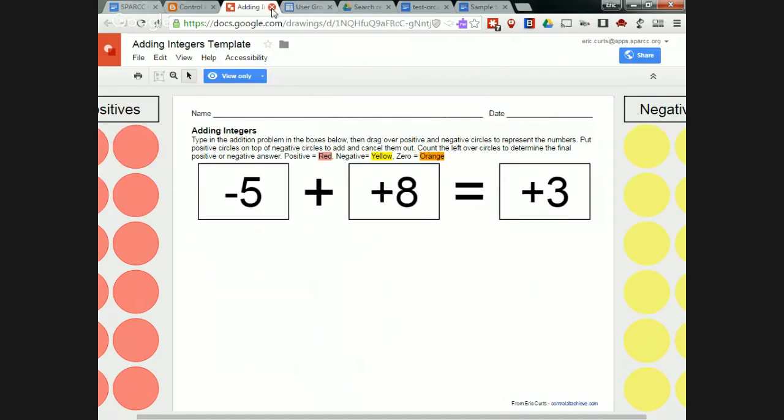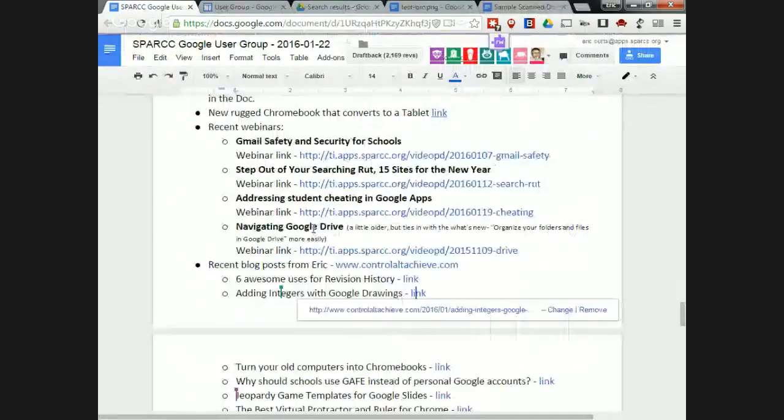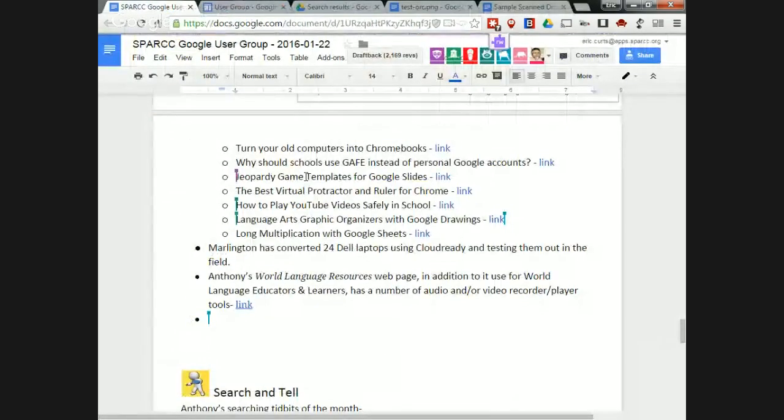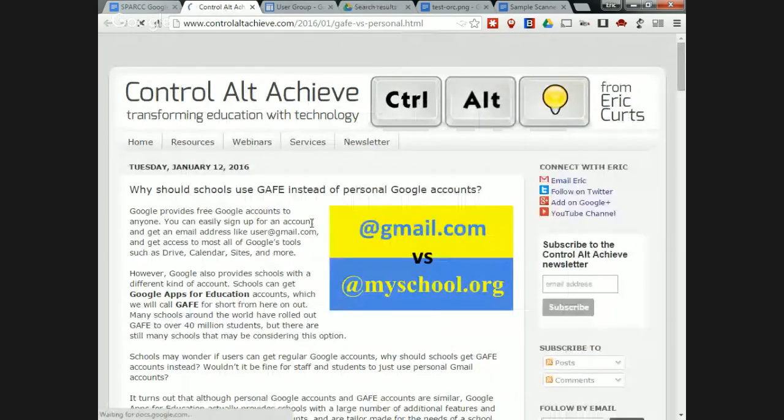A couple other ones that recently got posted in there that might be worth checking out. We've got, why should schools use Google Apps instead of personal Google accounts? Most people here are probably Google Apps districts, so I don't think that's going to apply to you, but it's a list of like 40 plus benefits you get when you're using Google Apps for education rather than a personal account, why you might want to do that.